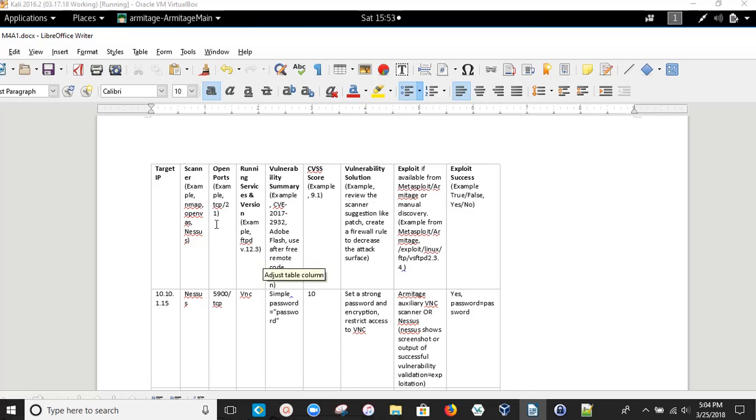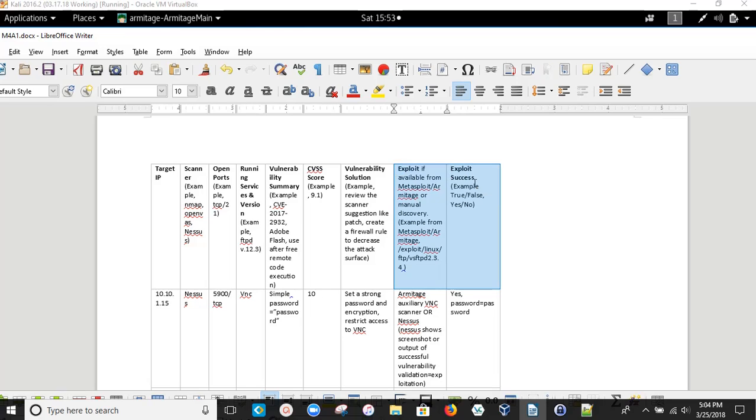What we need to do is come back to our table from the previous assignment and update some results. Notice there'll be two new columns, the exploit and the exploit success. So in the previous assignment, we had the target, the scanner that has been used, open ports, running services, vulnerability summary, etc. And then we need to add the actual exploit.